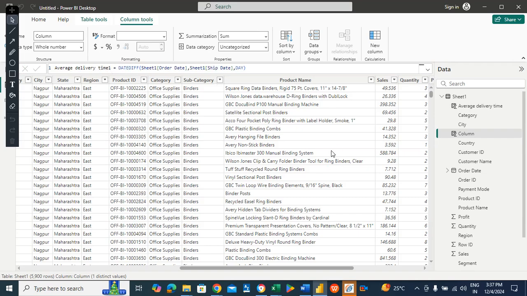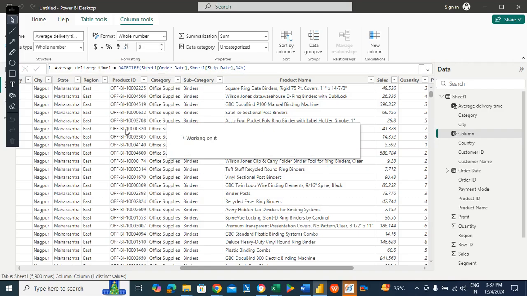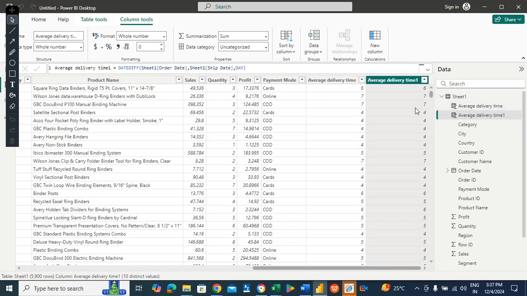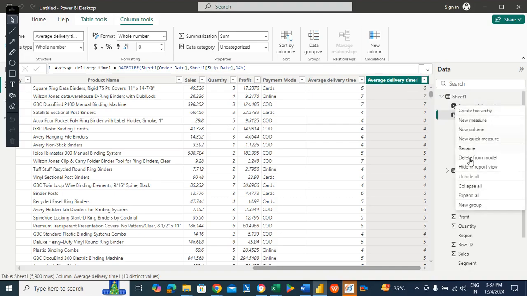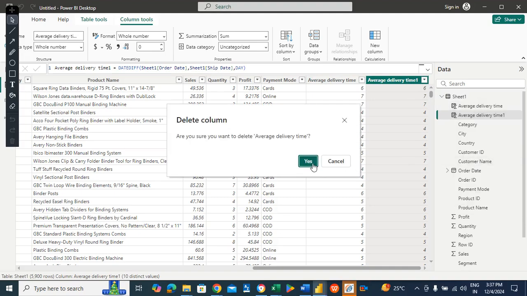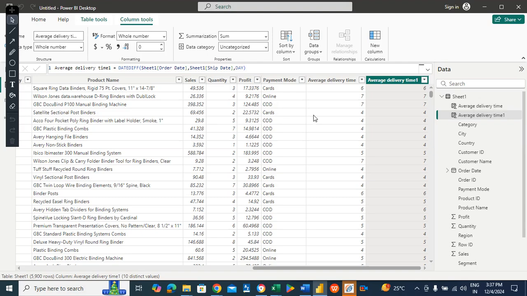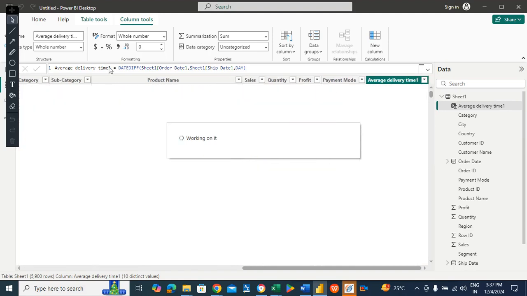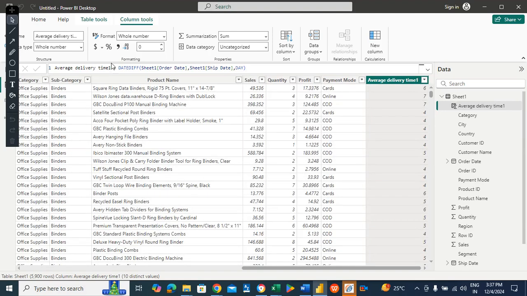Hit enter, and this DAX query will be created. Okay, this has been done. Alright, and you can see the result has been calculated here. And now what I'm going to do is delete this DAX query that I already wrote, and then rename this as average delivery time. Hit enter. This DAX query will also be created.